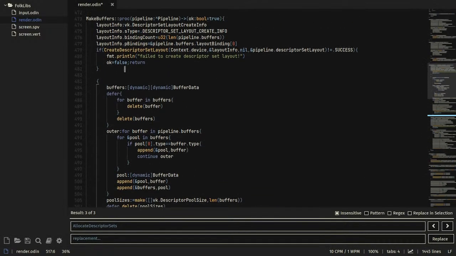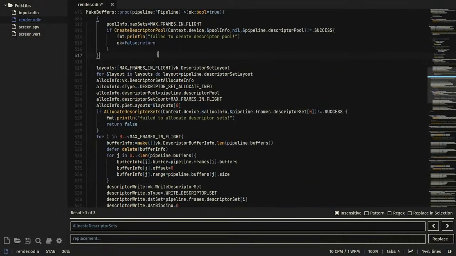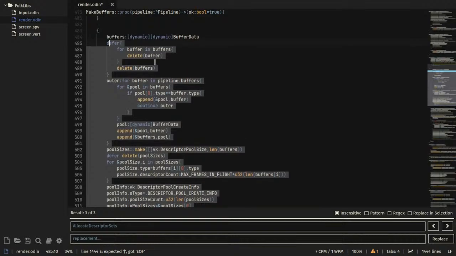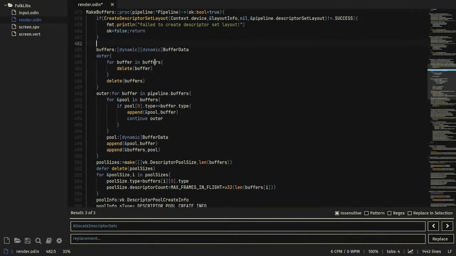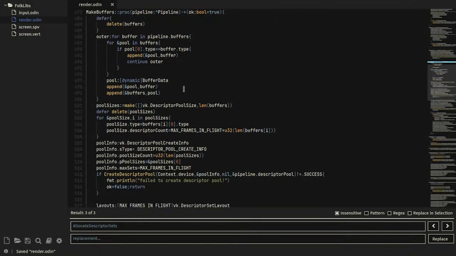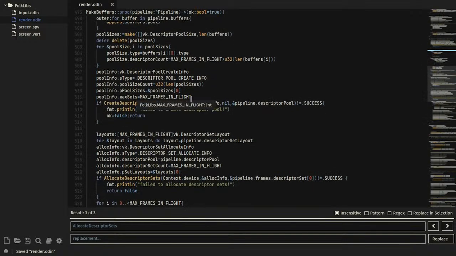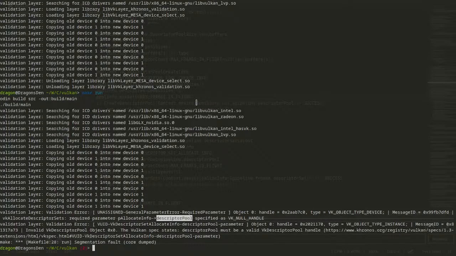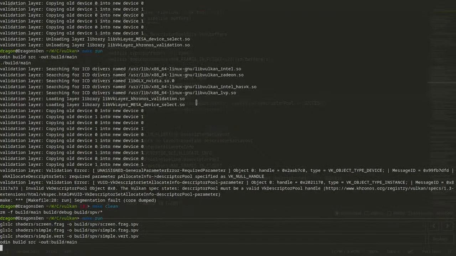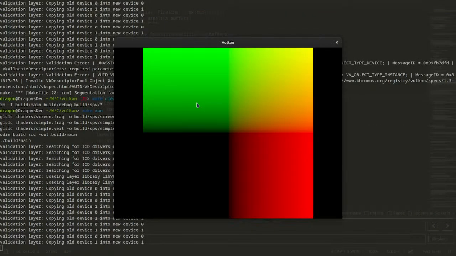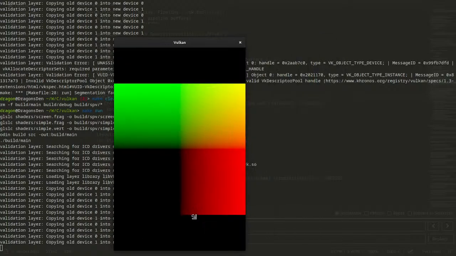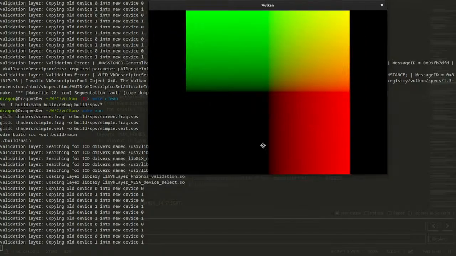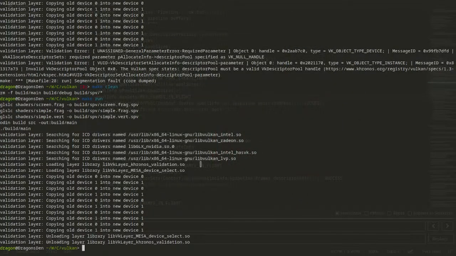Cool. Do I want... That should work. It should just work. Yep. Okay. Small bug figured out quickly. That was nice. But it looks like everything's good.